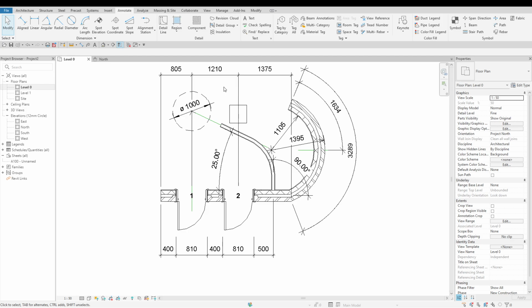In the second part of this video, we'll dive into temporary dimensions and dimension properties. Two key tools that can significantly improve your workflow and accuracy in Revit.